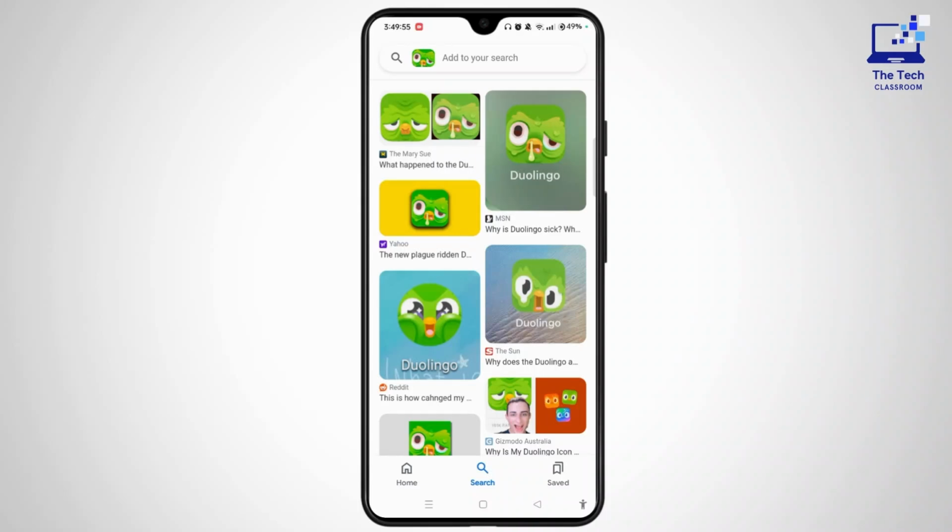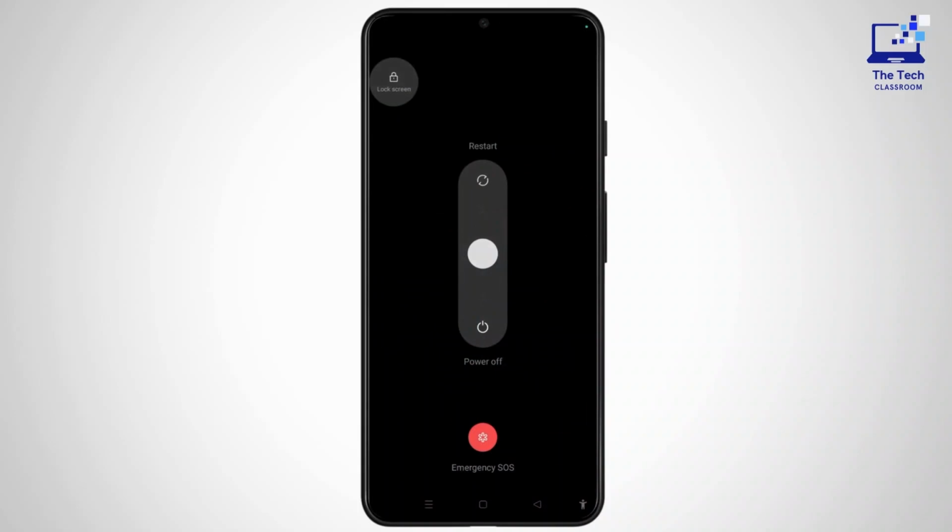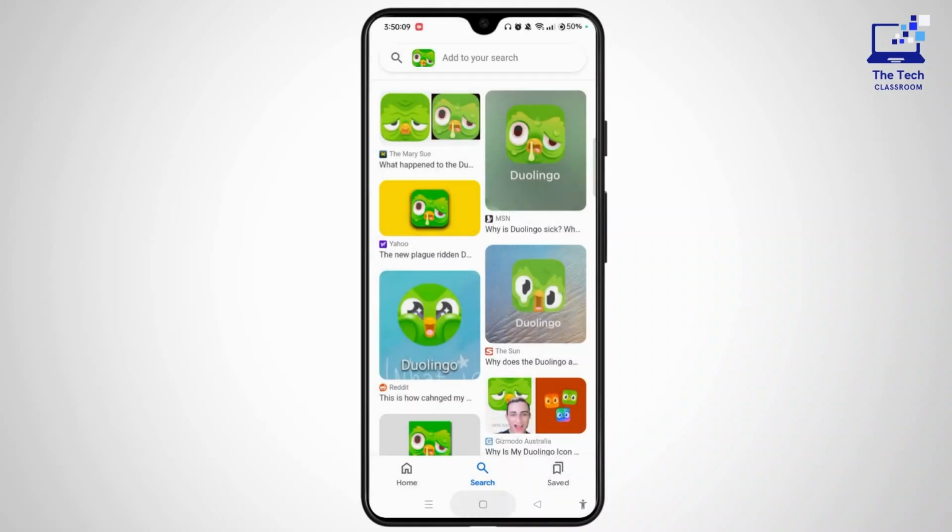The first is you need to restart your device. You can simply hold on your power button on your device. Then you will get the restart option. You can slide towards restart and restart your device. Once you do that, you need to follow the second step.